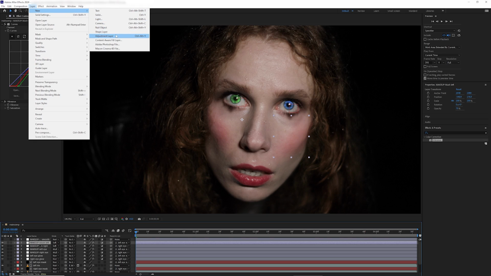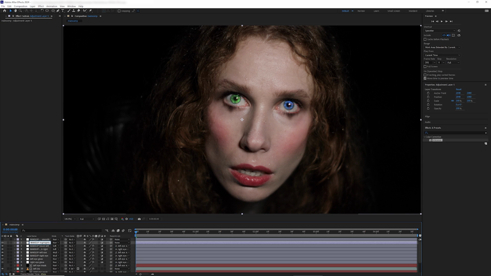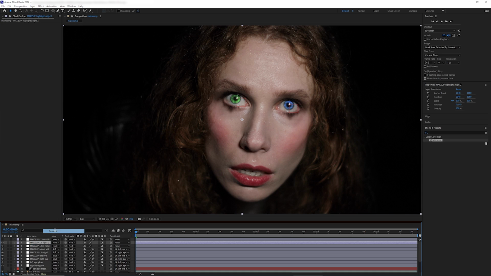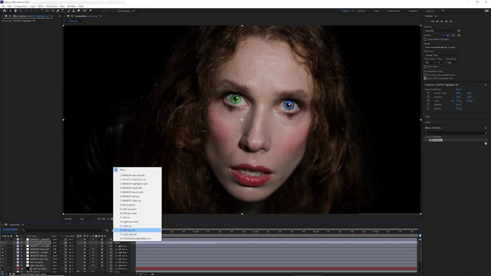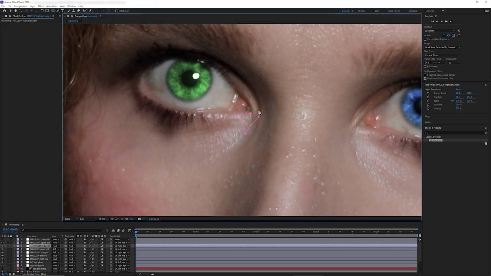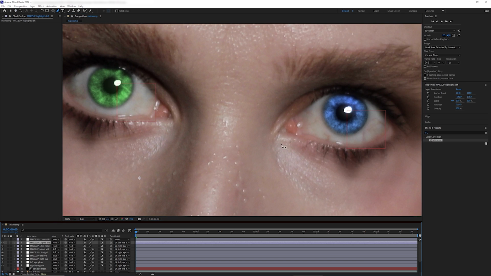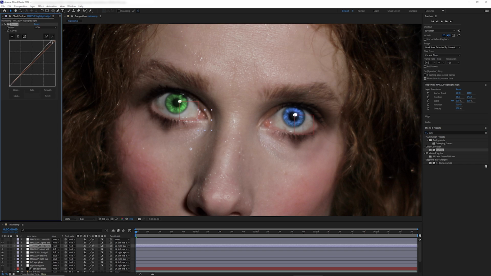So create a new adjustment layer, and I'm renaming it to Makeup Highlights Right. I'm then also duplicating it and renaming it to Left. Also parent the adjustment layers to right and left nulls. And I'm creating a rough mask around those outskirts of the eye, where I want the glitter to be. I am then applying a curves effect to the right adjustment layer, and I'm really increasing highlights here.